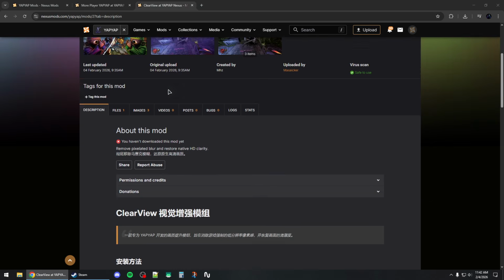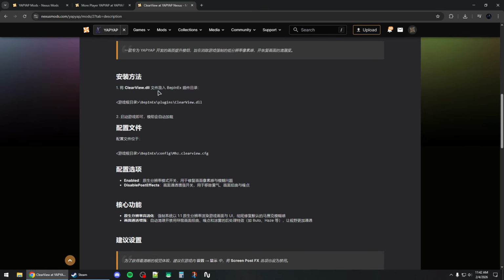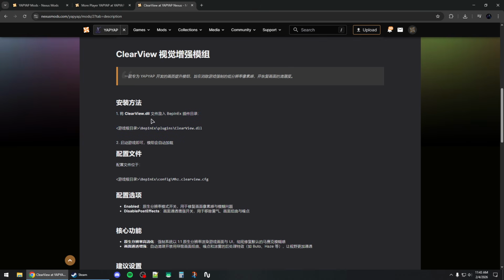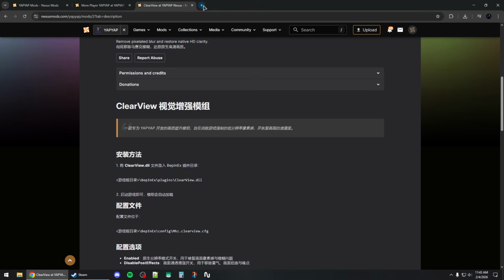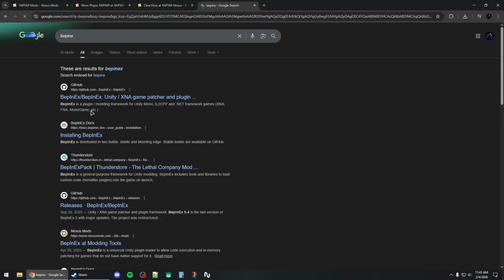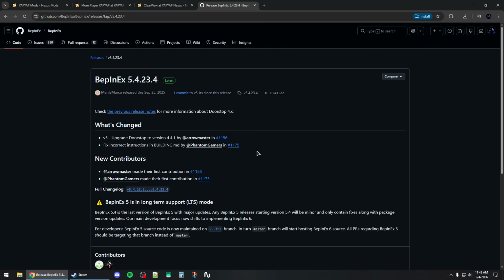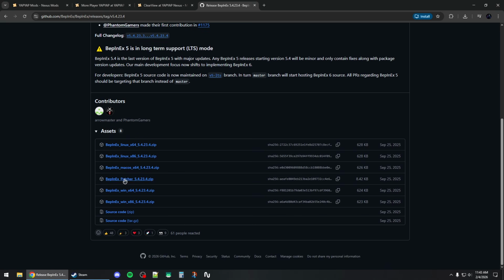And once you download the mods, you should check the description tab if it requires BepInEx. Some mods require BepInEx to be installed as well, such as this one for the clear view. Now to get BepInEx, you should simply search for BepInEx and click on the first GitHub link. Now from the right side at the bottom here, click on releases, or just click on the first available version here. And then scroll down and click on the download for Windows 64.